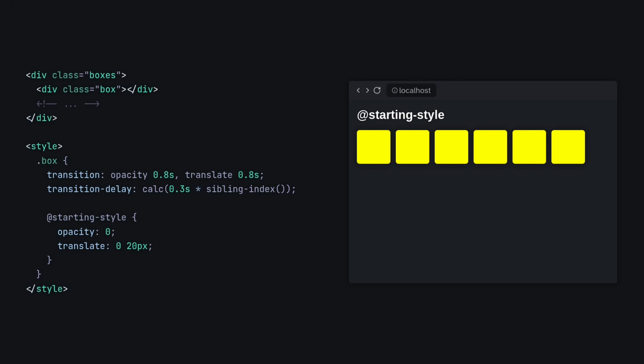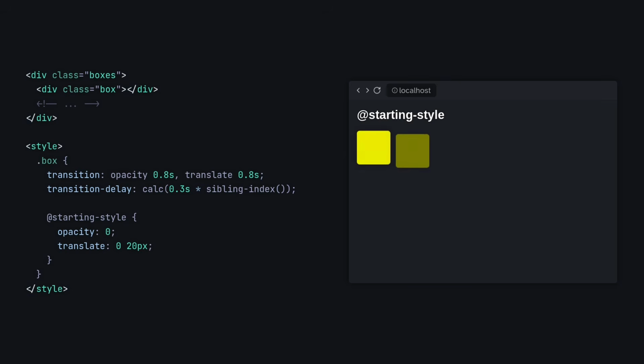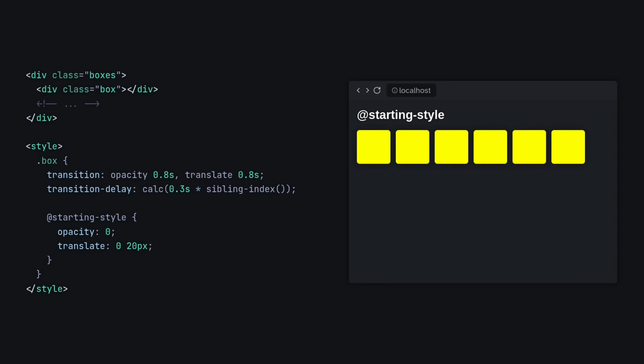Alright, so now that we've defined the starting style, we should see our transition work. So what's happening here is that the styles are going to smoothly animate to their original values. So the opacity is going to go from 0 to 1 and translate is going to go from 20 pixels on the y-axis to 0 pixels on the y-axis. How beautiful is this, friends?